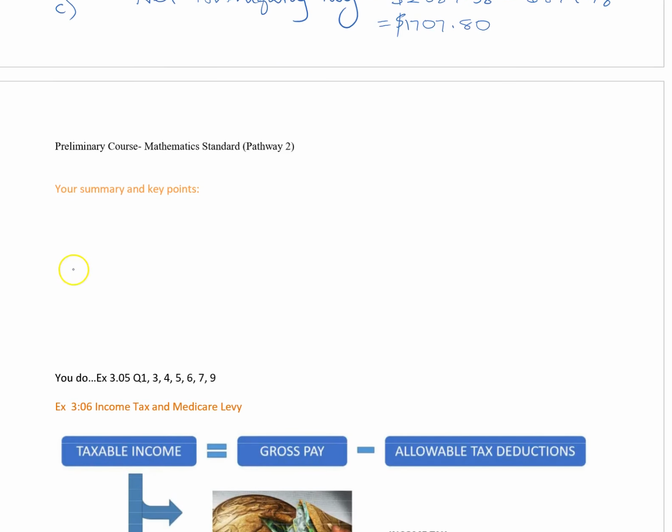Please complete your summary points or key points here, keeping in mind this is what you want to go into a complete summary for at the end of the chapter for you to refer back to later. And you could attempt some of these easier questions, 1 and 3, from exercise 305.